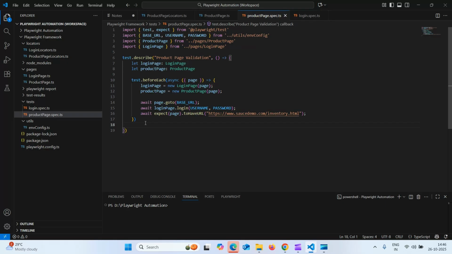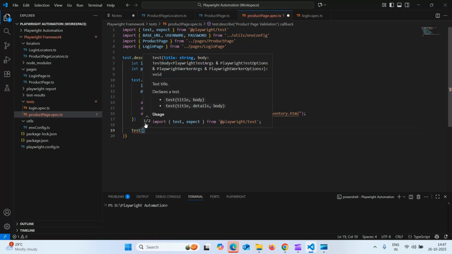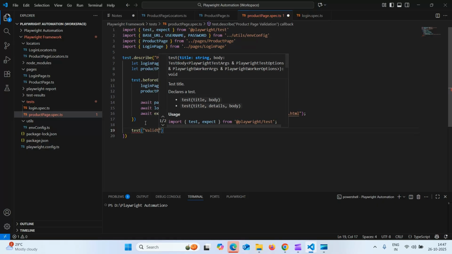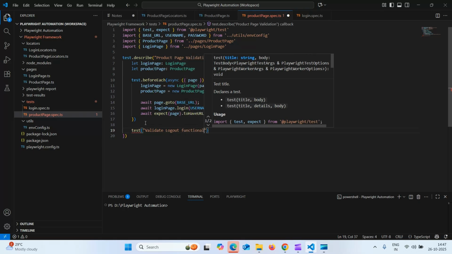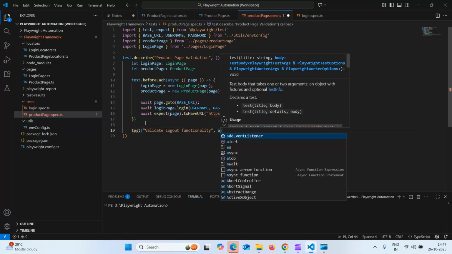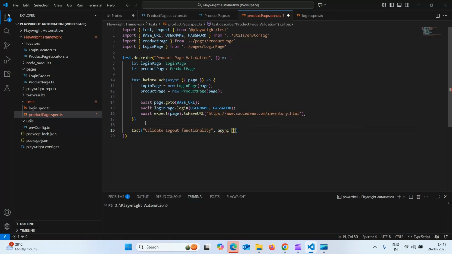So now let us create two test blocks to validate login page and about page. So test, the first one is validate logout functionality. Async. Okay, so to log out, what we need to do?